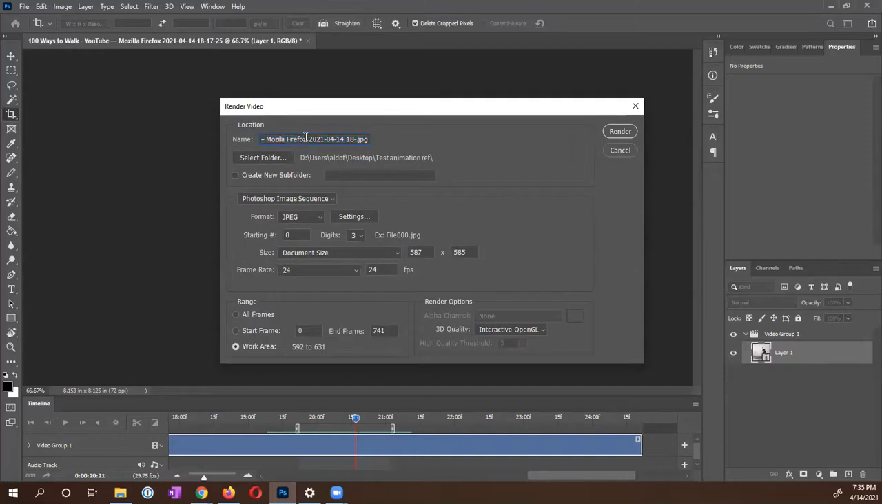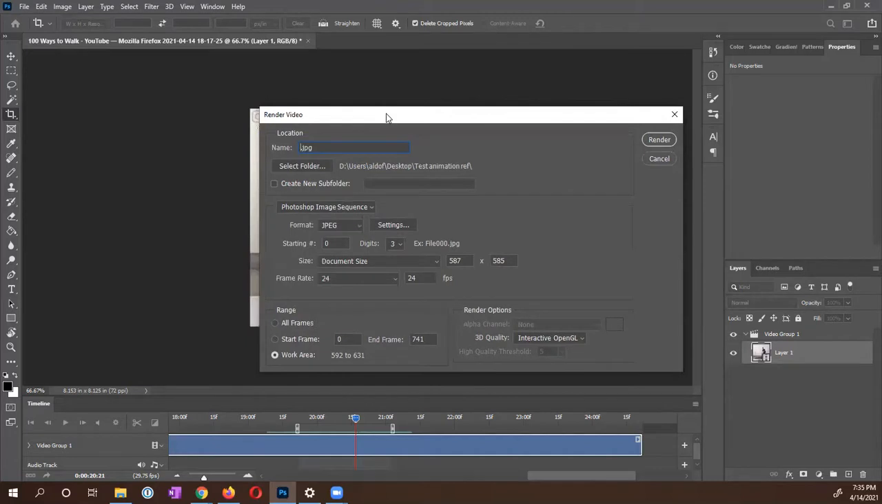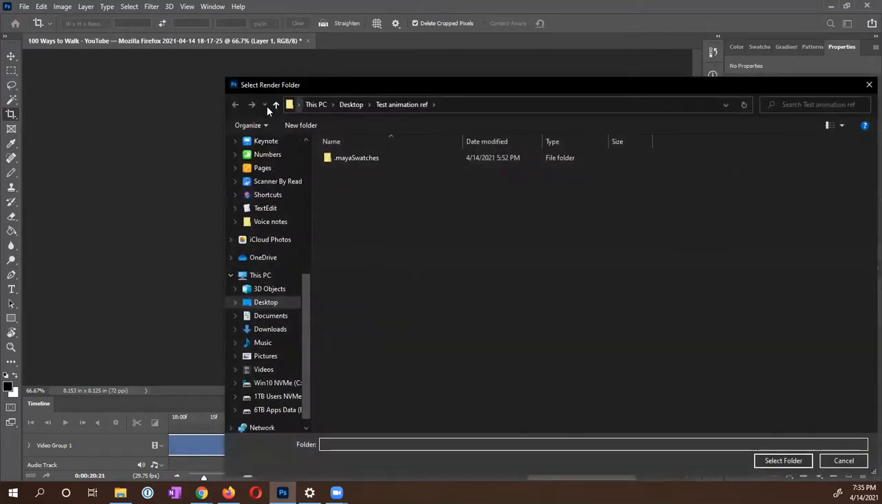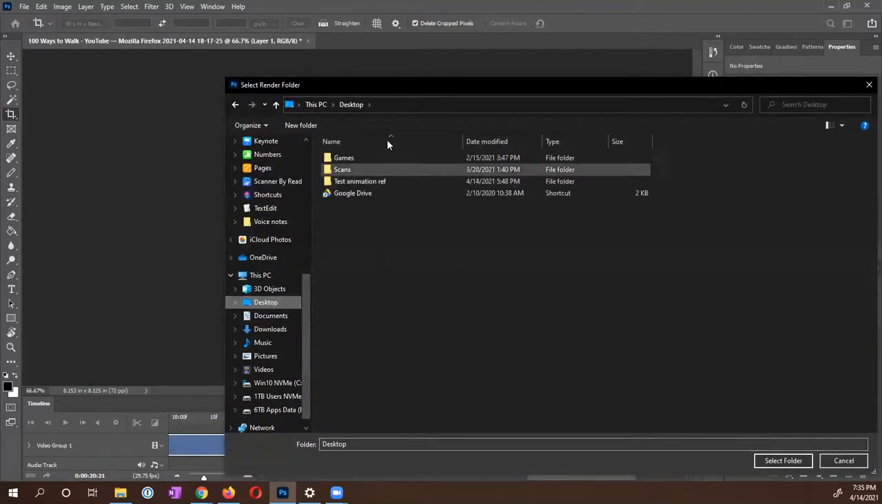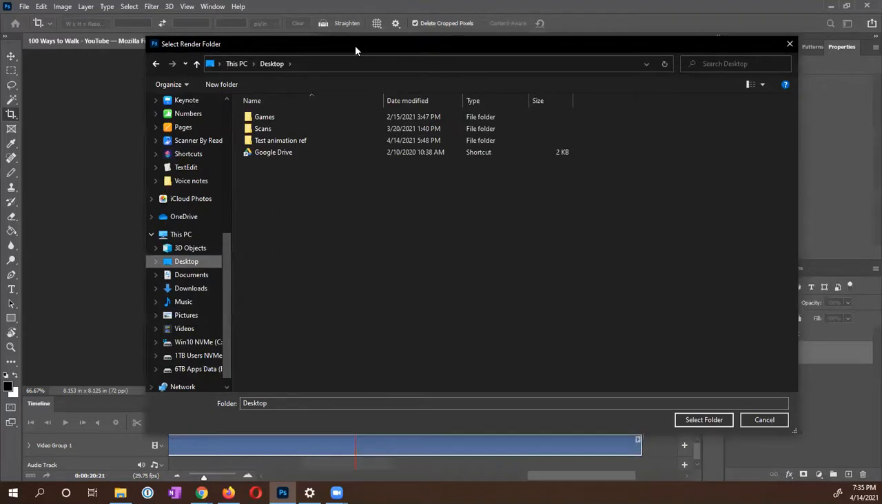So first, it's going to ask me for a name. So I'm going to go ahead and just change all of this. I'm going to tell this one, this is my dance fight reference. Dance fight reference. And it wants a location. I'm going to go ahead and tell it to select folder. I'm just going to go ahead and create a new folder on my desktop for right now. I'm going to move this folder later on.